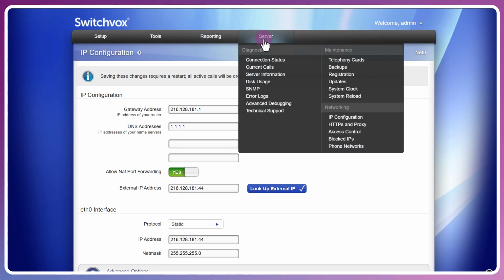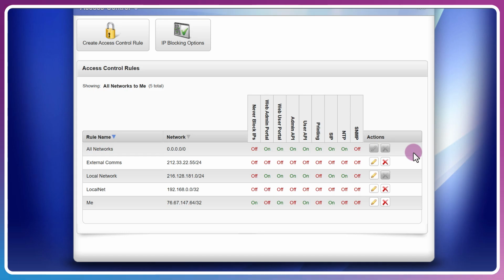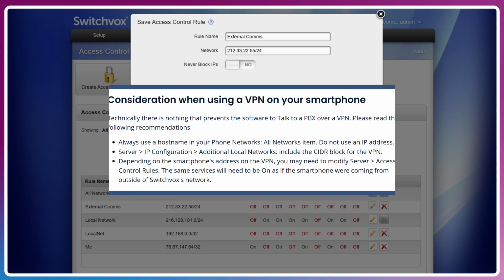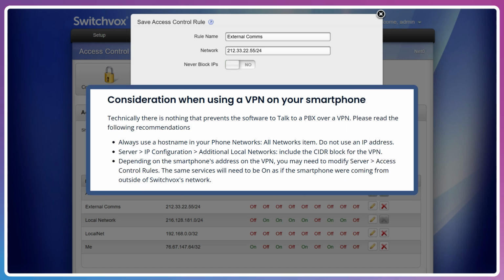Next, we'll want to go back up to server networking and access control. You'll want to make sure that on the network where the mobile apps are connecting, you have SIP set to on. For users that utilize a VPN, it is possible. Just ensure that you always use a valid host name under the phone networks, all networks, or at least the network that you're using for communication. Don't use the IP address. Under server IP config, additional local networks include the CIDR block for the VPN. Additional modifications to access control rules may apply, but generally only with the desktop softphone.